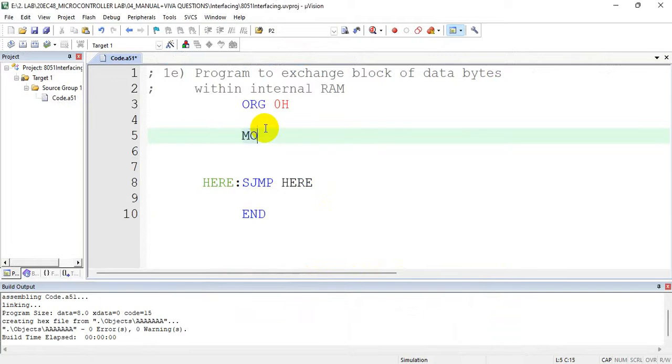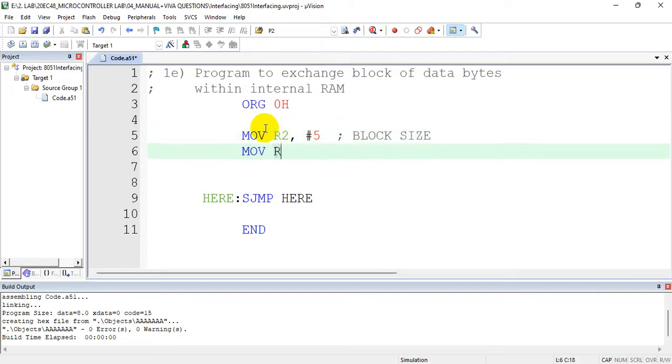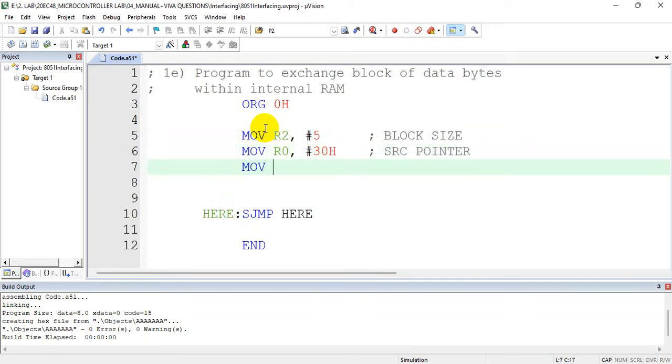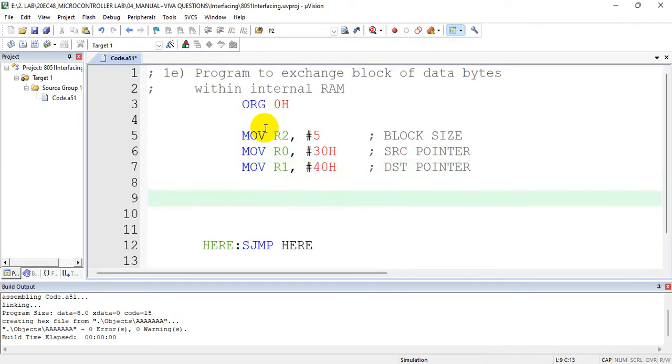So first I shall initialize the block size, MOV R2, #5. Then I will initialize a pointer to the source, that is 30H. This is the source pointer. Then R1, #40H. This is the destination pointer, right?